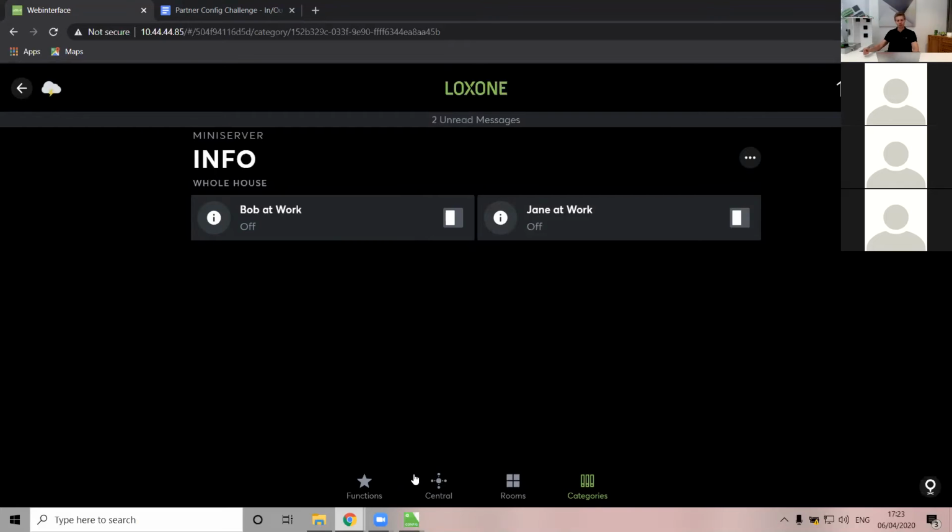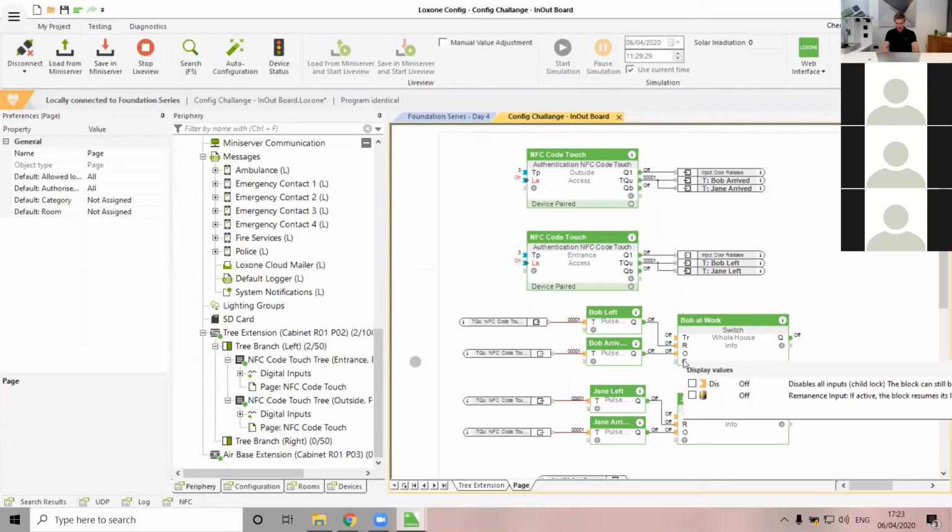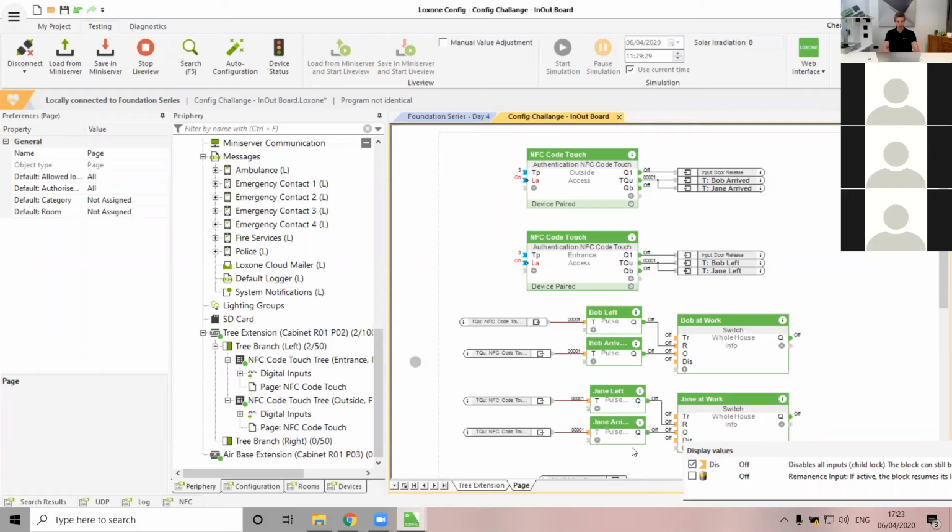We don't want to prevent the door from unlocking. In the case of a fire alarm, it's probably automatically unlocked anyhow. But we want to stop the state from changing. And the way we can do that is by using the disable input on the switch block. Disable input is an input that you find on most function blocks. And what it does, it disables any of the inputs to the block itself. So it would ignore any of the signals arriving.